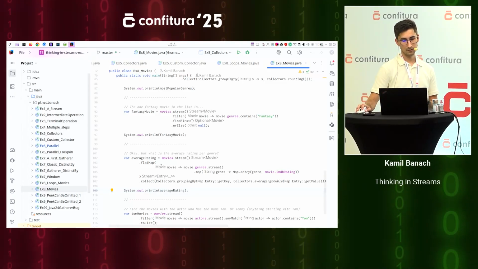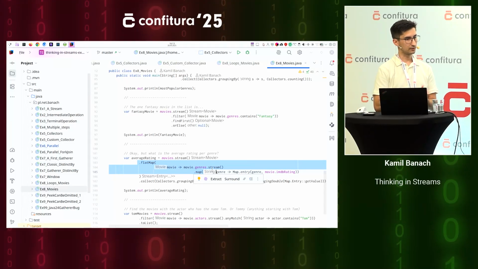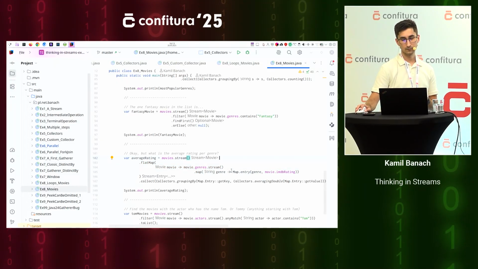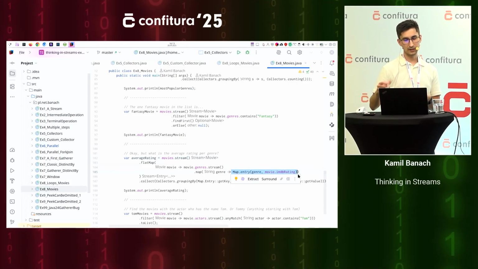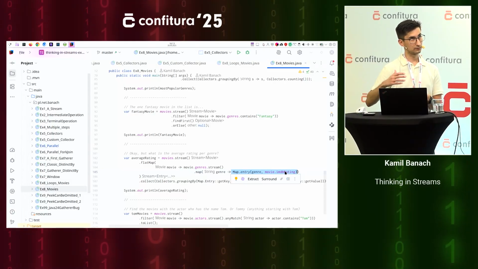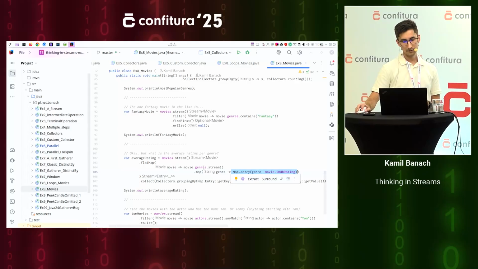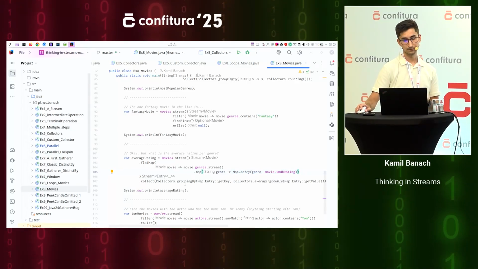So we are doing the flatMap, so we are flattening the list of the genres per movie and making a map entry with the genre and the rating. So we have now a long list of genre to rating, and we are grouping these by key, so by genre.